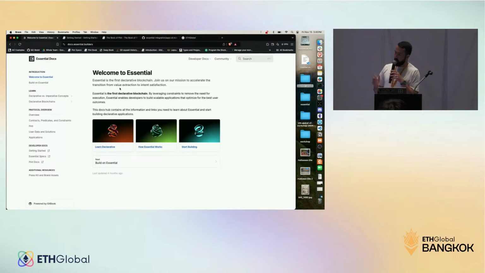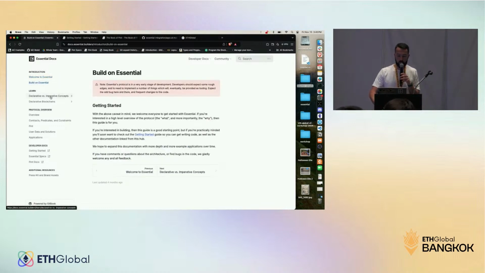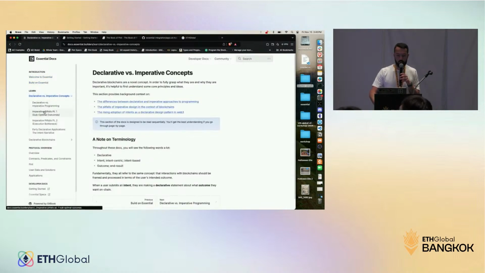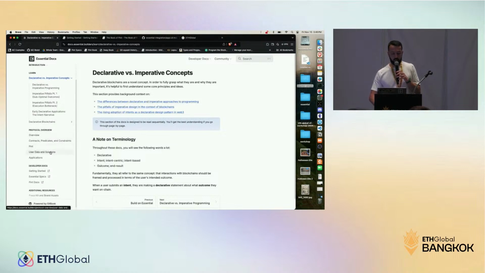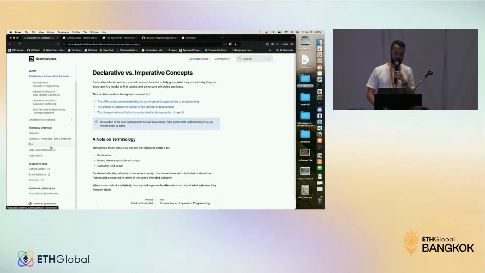So I encourage you guys to go through the docs first. There's lots of information here about all the declarative versus the imperative concepts, how declarative chains, or specifically our chain, differs from imperative blockchain, as well as the difference between declarative and imperative programming. Yeah, you might be familiar with imperative programming from languages like Solidity and so on. And then there's a bunch of stuff about the protocol itself, which you might find interesting.